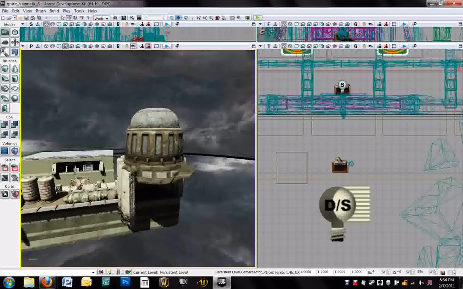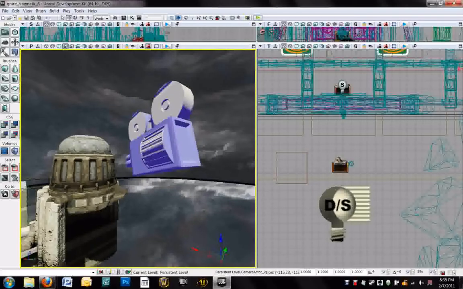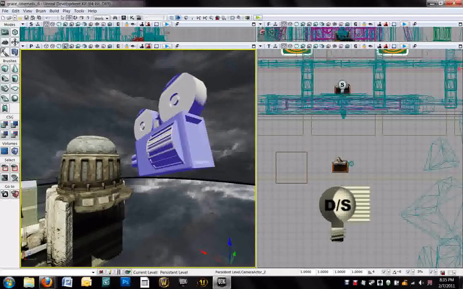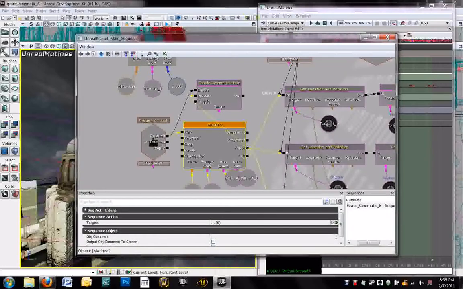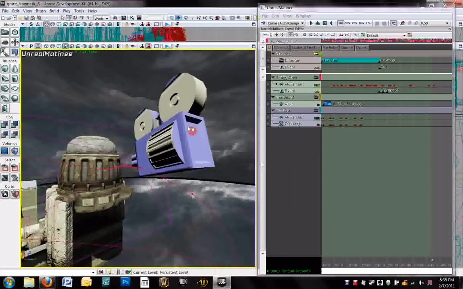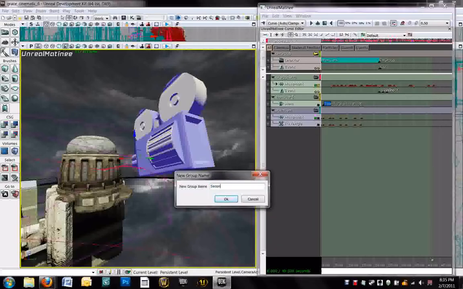Let's see if it's working. Come out of there. Yes, it brought the camera to us. Great. Beautiful. Alright, so now we have our second camera. We'll give it a group just like we gave the first one a group here in Matinee. So while it's selected in the viewport, right-click, add new camera group, and this will be our second cam.